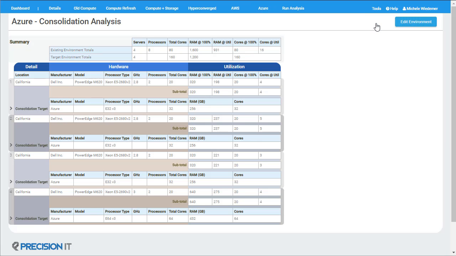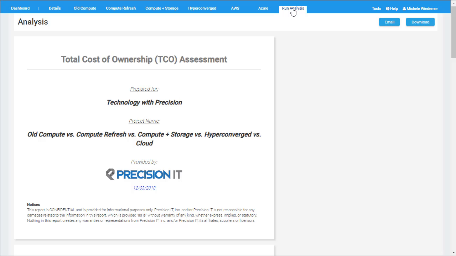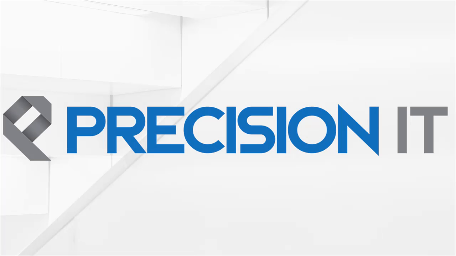The target analysis shows you a summary of the comparison. If the target analysis meets your requirements for the new environments, you can run the final analysis. Select the Run Analysis tab at the top. The output takes just seconds to complete. We'll discuss the other targets and how to interpret your results in other videos in this series.